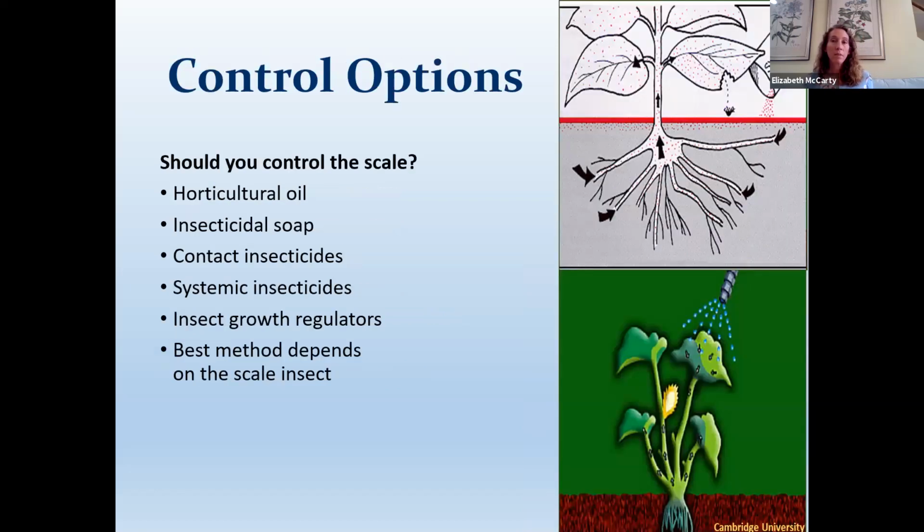Control options. The first question is, should you control the scale? Maybe, maybe not. If it's not causing damage, then maybe not. I've got some scales back on one of the gardenias in the back corner of my yard. I just let it go. But if it's in the very front, if it's the front of a subdivision, if it's an ornamental planting leading up to a building or the botanical garden, then that approach may not be consistent with their management objectives.